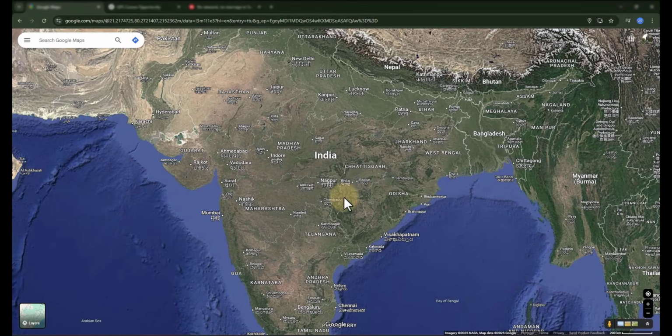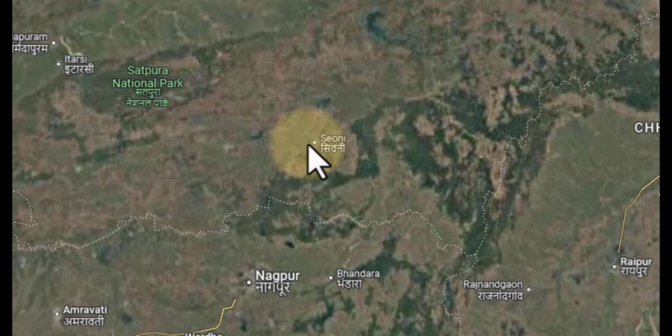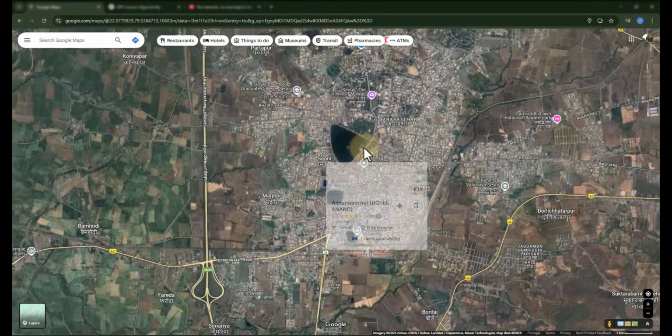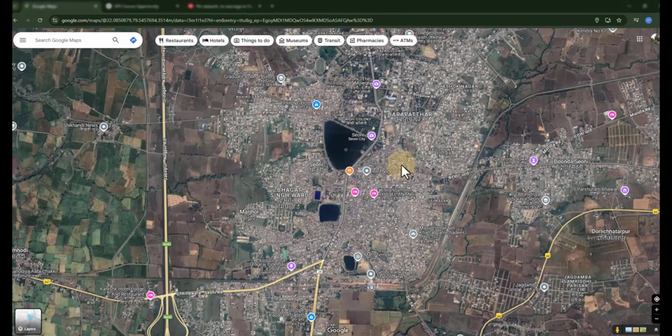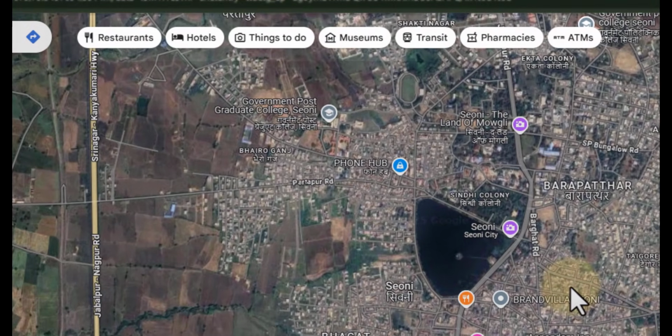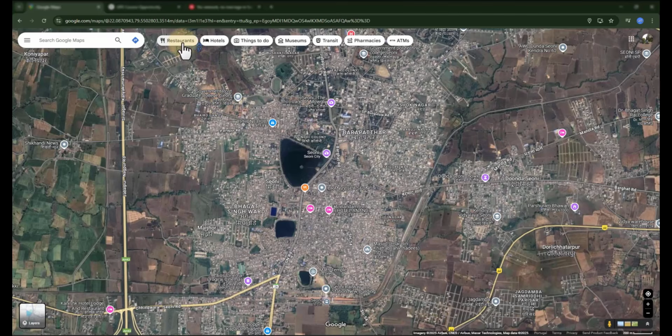Let's zoom into India and find a small city in the center of the country. For example, this one, Seoni. Now, if you look at the top of the map, you will see these buttons that let you explore different kinds of places. As you can see, there are restaurants, hotels, things to do, and others. Suppose we are planning to visit a city and want to find a restaurant for dinner. I can either click on the restaurants button or also type restaurants in the search bar.